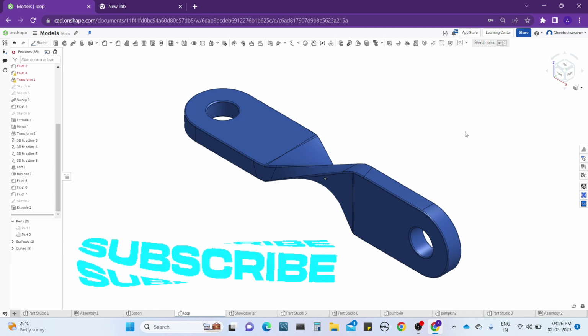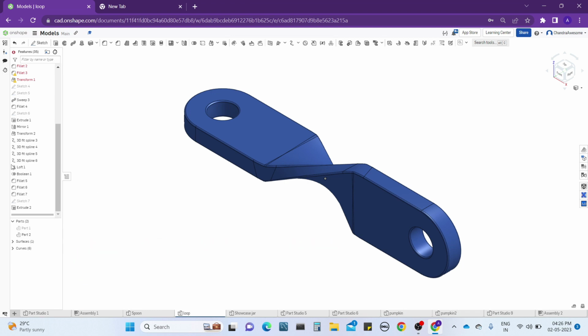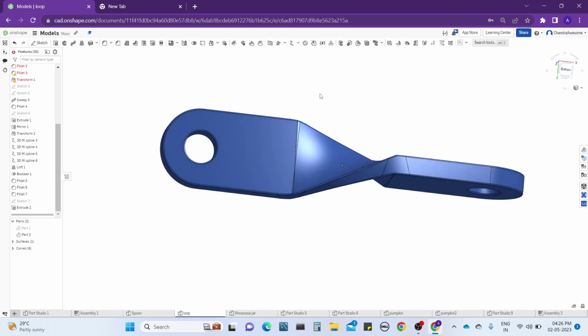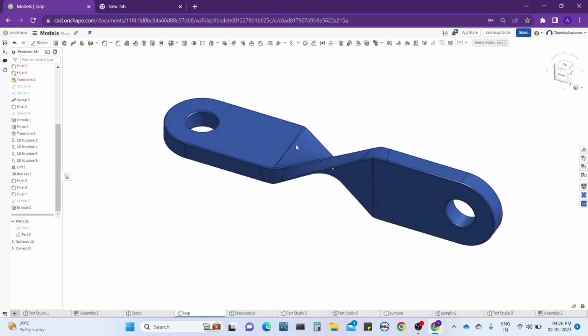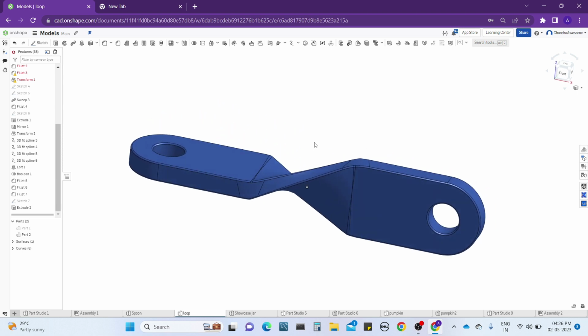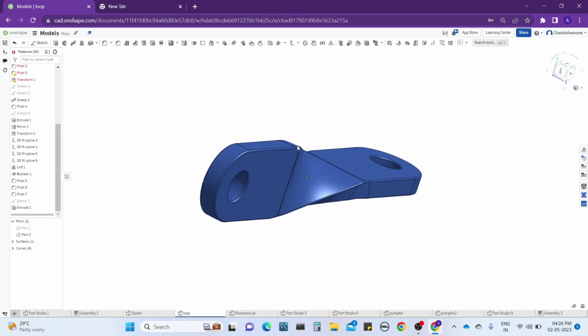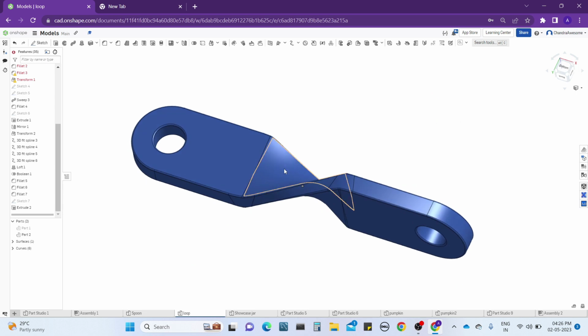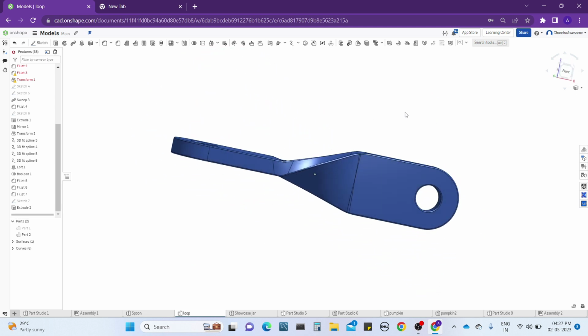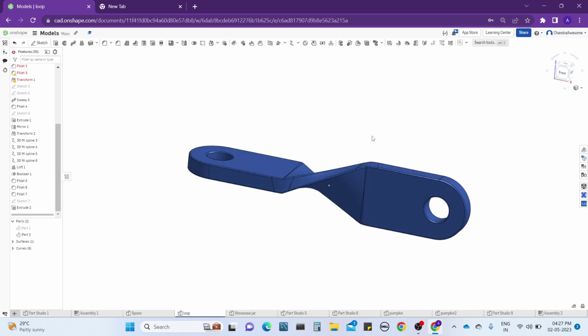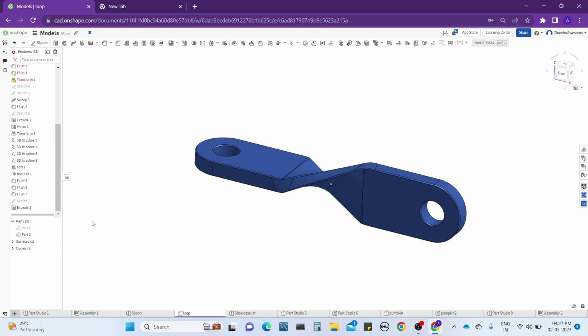In today's tutorial, we will learn how to design this model in Onshape CAD software, and this totally works on the Loft tool. I'm going to show you how to make this twisted part. Okay, let's jump into the tutorial, guys. I'm just going to hide this part.